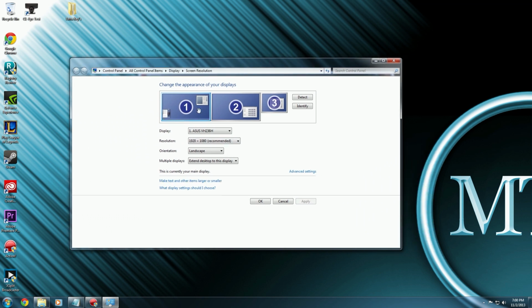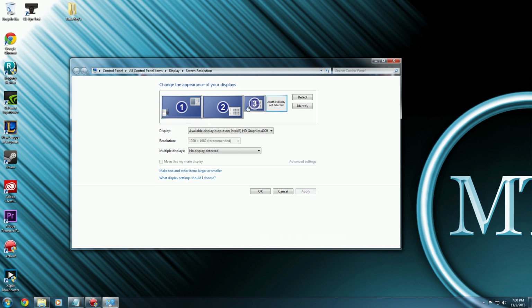And then as you can see, I've got sort of three things here. I've got two actual monitors, and then this third thing. For you, normally it would probably just have one monitor, and then you'll have a thing where you can click detect. So what you want to do is click detect, and then you'll get this pop-up saying another display not detected. You're going to want to click that, and I already did this with a third one so that I could activate it and get Aero back so I could record this.